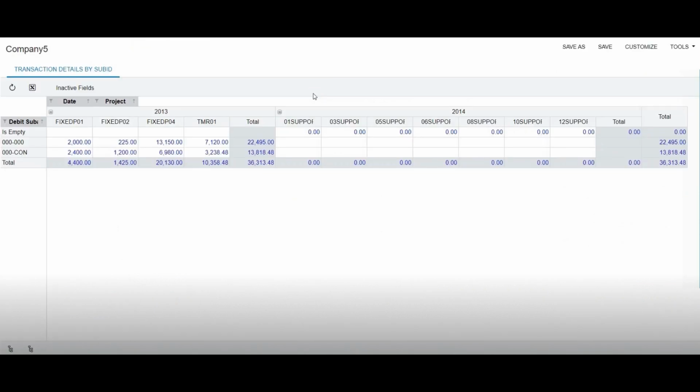So you can do whatever you want, customize, modify your pivot table as you need. So here we can see the summarized part by the years and for each project. And here is the sub account. After that, we can see the whole total of all the years.